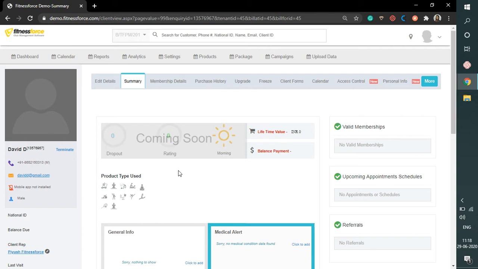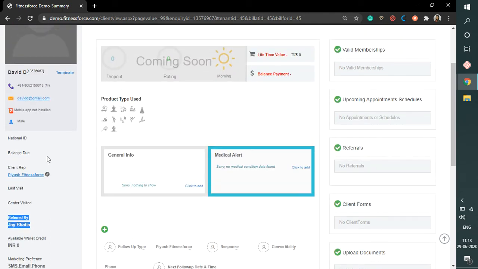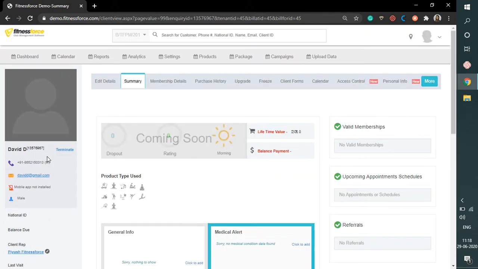For example, if an existing member in my gym named Jay Bhatia referred to a new client David D, then you will see Jay Bhatia's name in David D's profile in the referred by heading. As you can see here, if the existing member refers, then it helps the gym business to grow more.